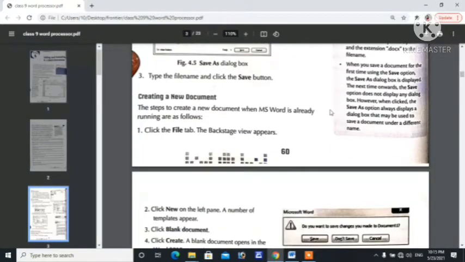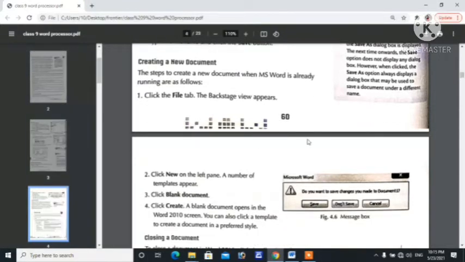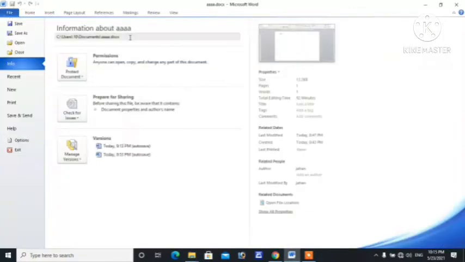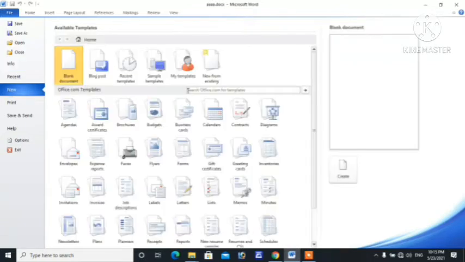The next step is creating a new document. To create a new document, you need to go to the file tab. In the file tab you need to click on new, which appears on the left portion. So I am going to click the file option, then I have found the new option, and I will click new. In this new option you will get different inbuilt templates, and you can use any of them. If you don't want to use any inbuilt template and want to customize at your own, you can click the blank document.